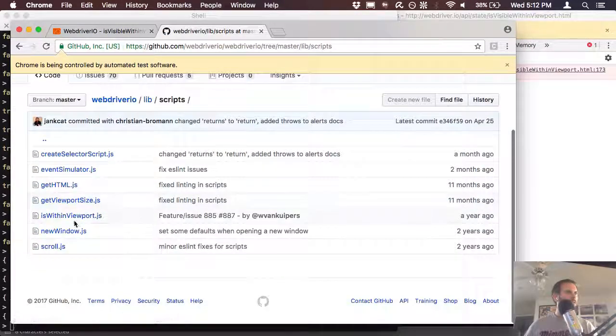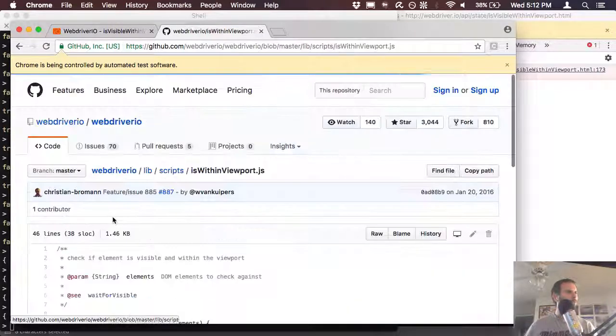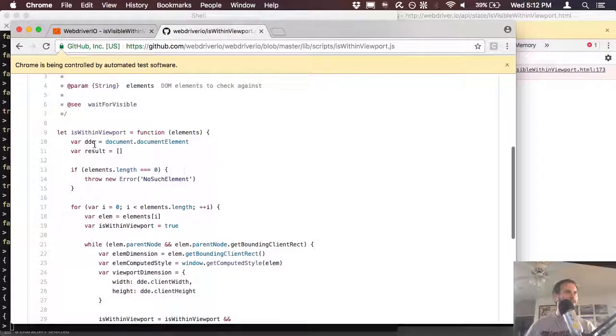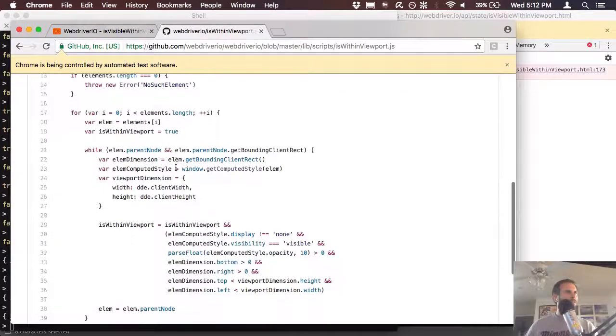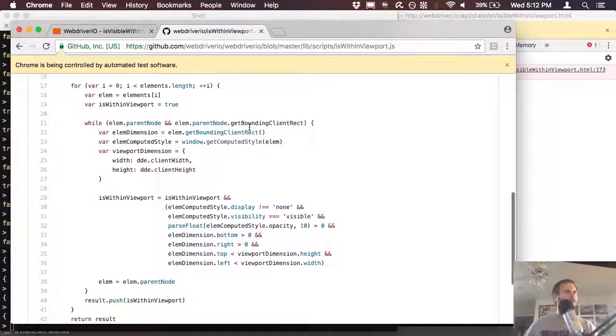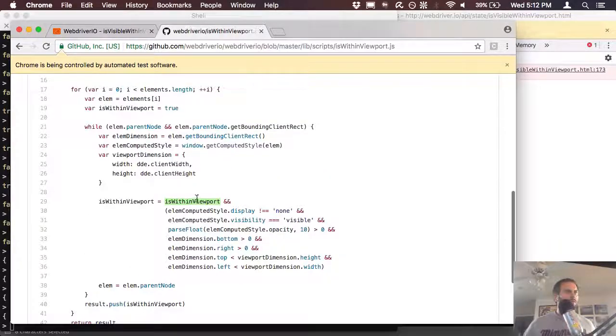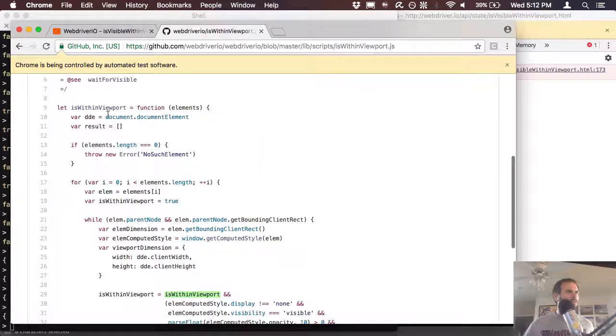Jump into here, and we need is within viewport. And let's see what that does. That doesn't require any other files, so that's nice. We get the document element. We basically add a couple things together. So is within viewport. I think this is recursive. Let's see. Is within viewport is a function. Takes in elements, so it's checking these elements to see if that's the case.